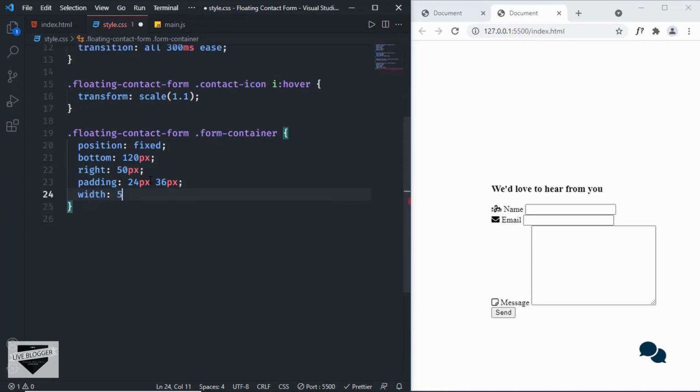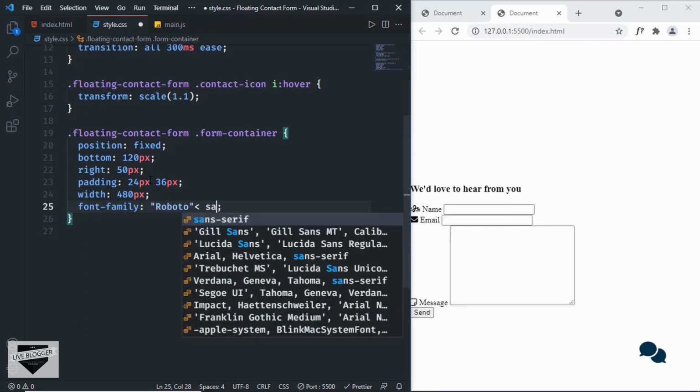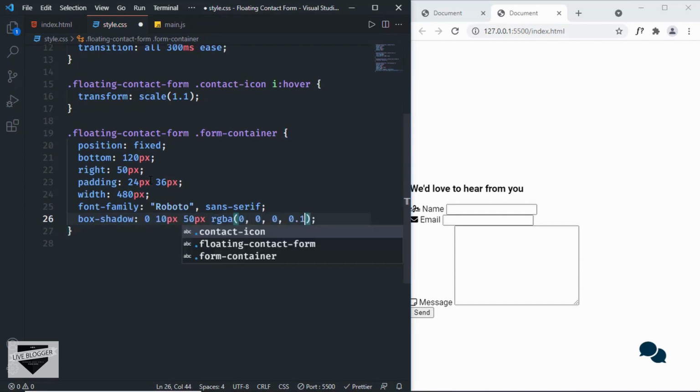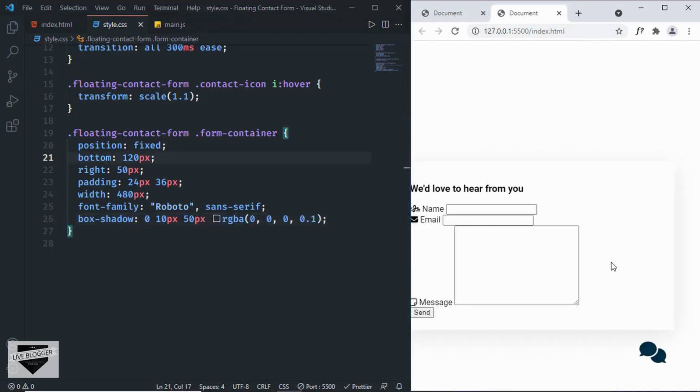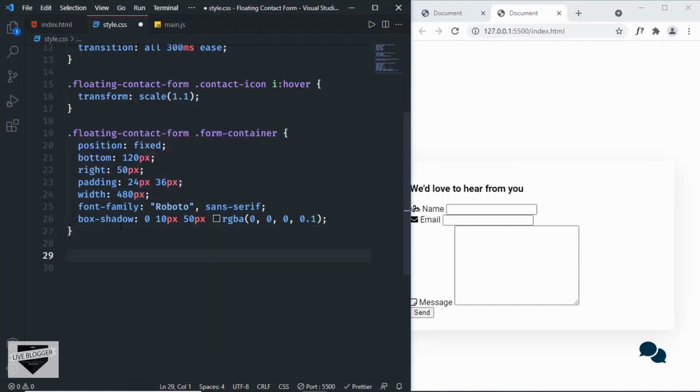and we'll also set the width to 480 pixels, and let's set the font family to Roboto, and we'll also add a box shadow. So let's type box shadow, and we'll set the values to 0 pixels, 10 pixels, 50 pixels, and RGBA 0, 0, 0 and 0.1. Now here the width that we see for this form container is more than 480 pixels, because we have set the width to 480 pixels, but we have also added some padding, so it also gets added to the width. So for that let's set the box sizing to border box.